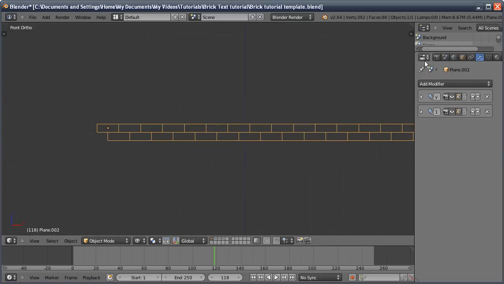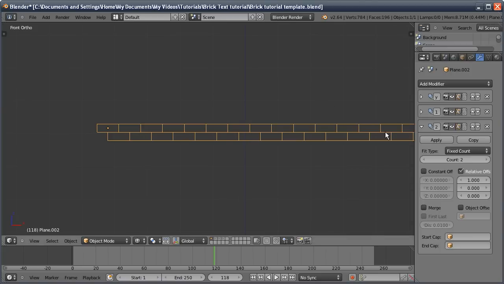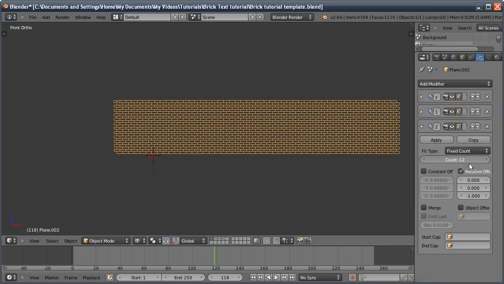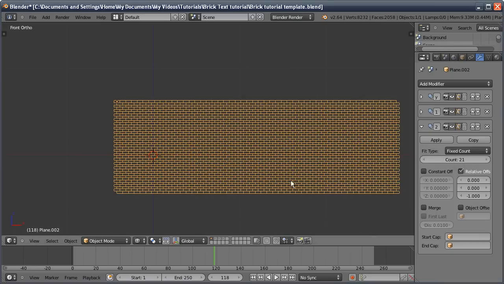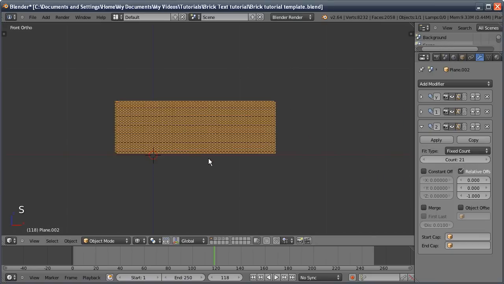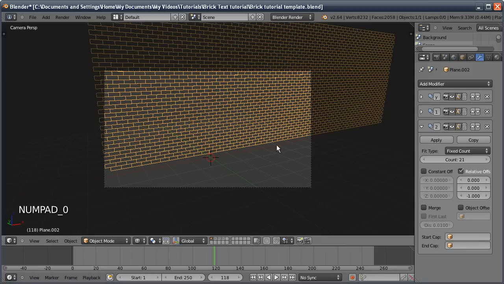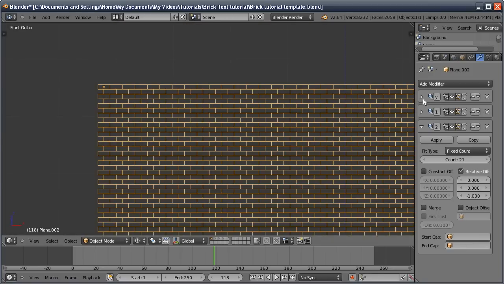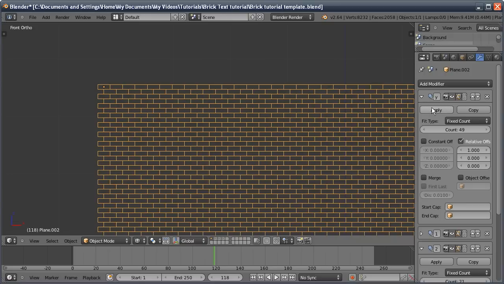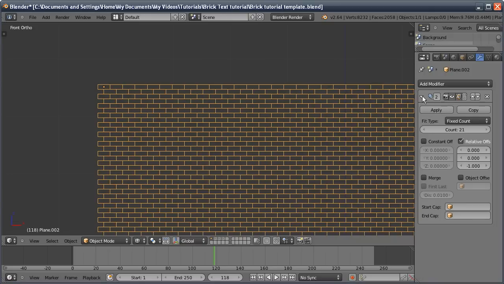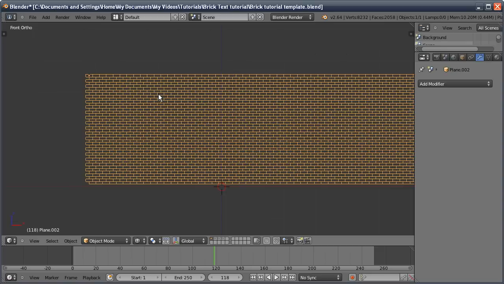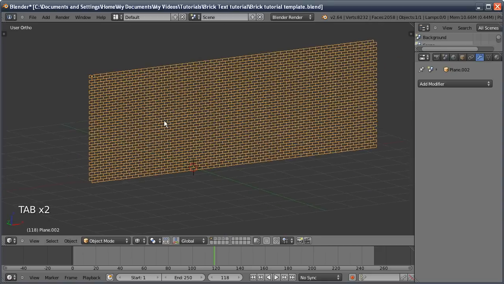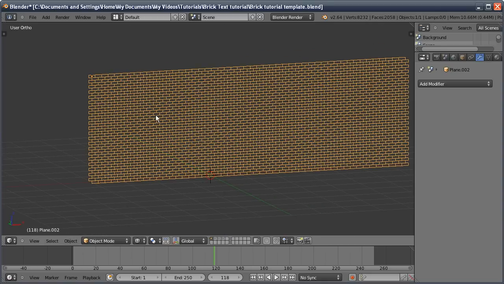We're then going to add a third array, and this will create the rest of the rows. So again, it's going to be 0 on X and -1 on the Z. And then now we've got our brick wall. So I'm just going to scale this down a bit and make sure it can fit in our camera view. And then what we're going to do is apply these arrays to the mesh.